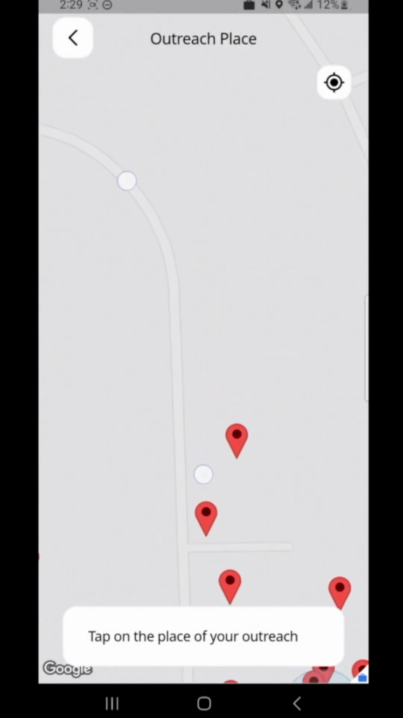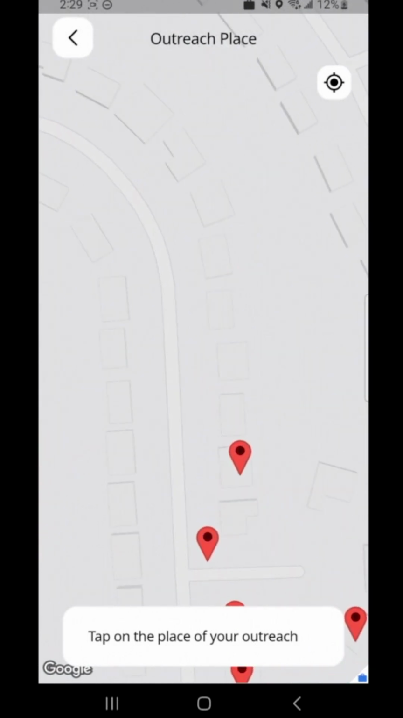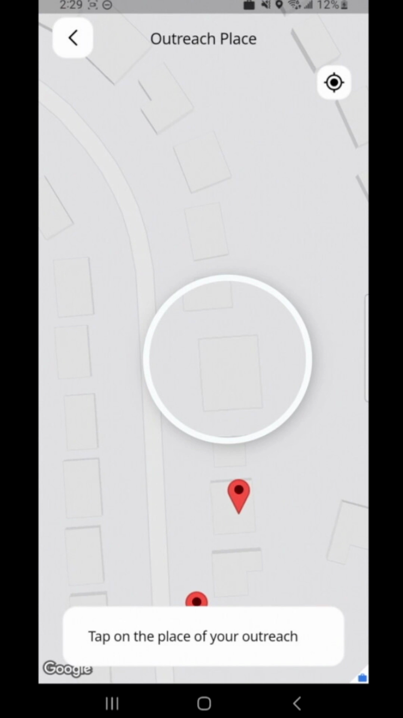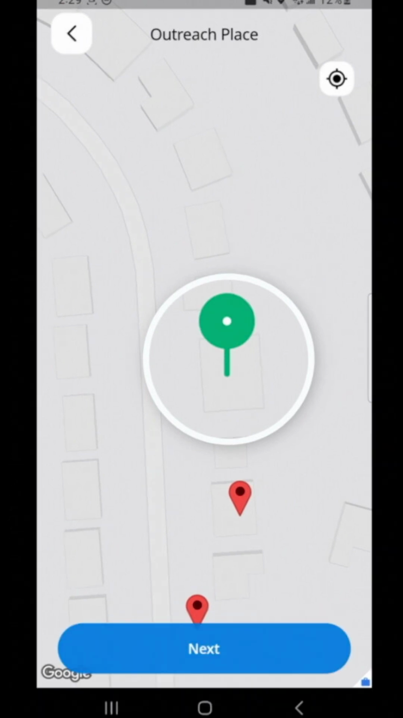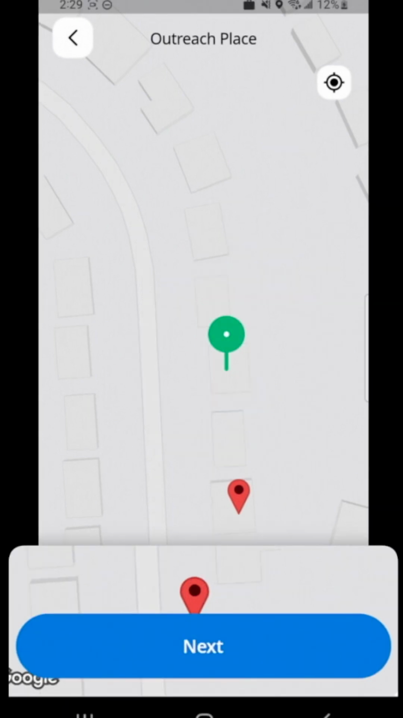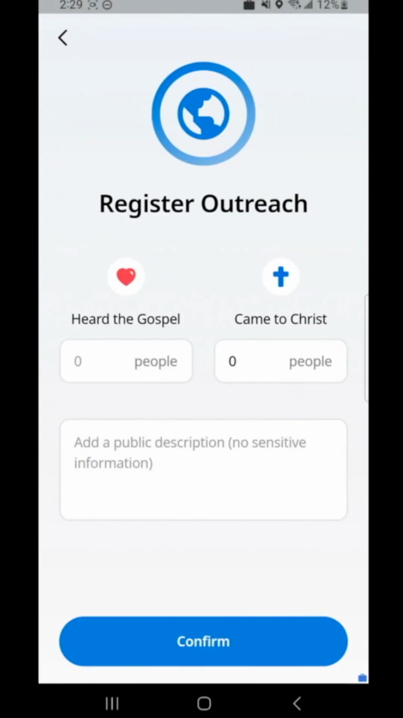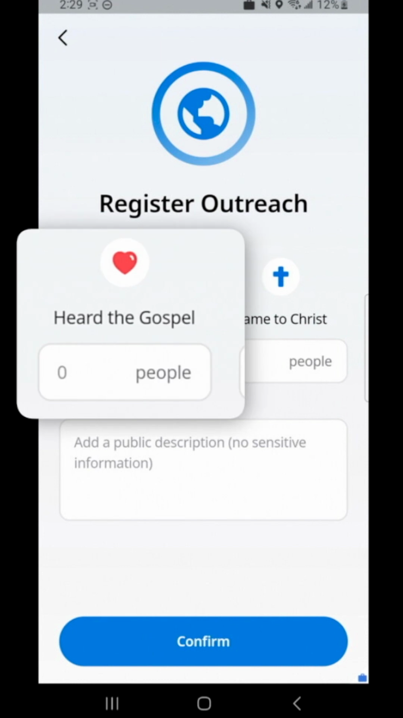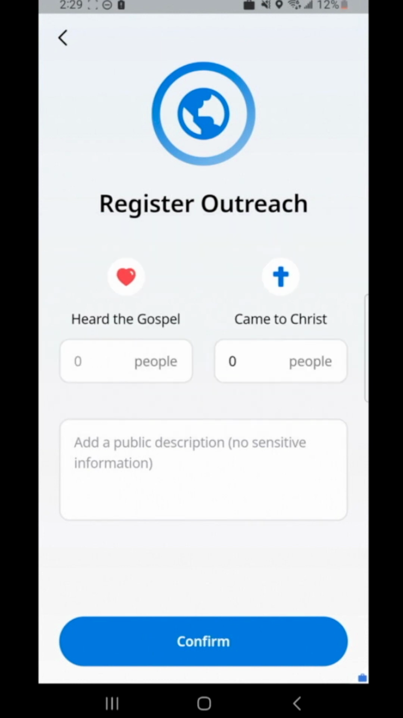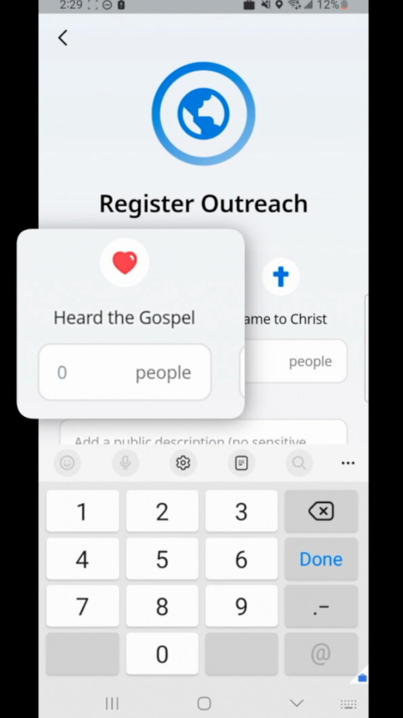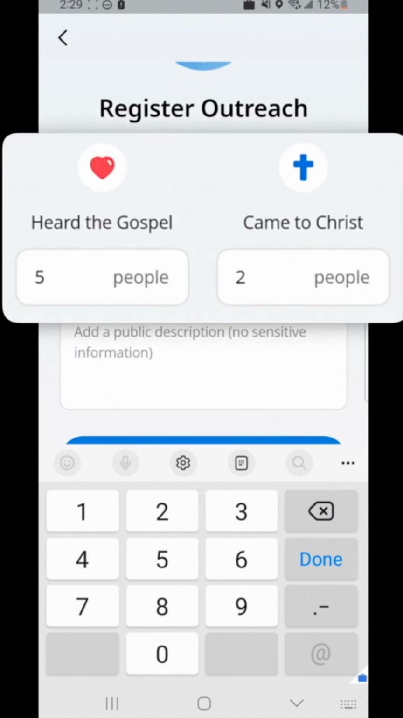I can zoom all the way down to find the house I just shared the gospel at. I'm going to click on the house or wherever the location of my outreach was. Once I click on it, I'm going to click the next button. And then it says, register your outreach. How many people heard the gospel and how many people came to Christ? Let's say I share the gospel with 5 people and 2 came to Christ.